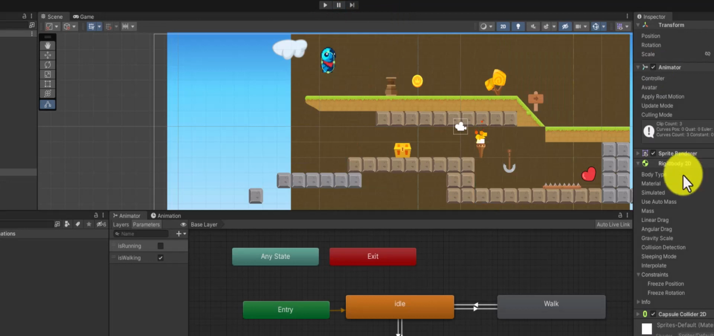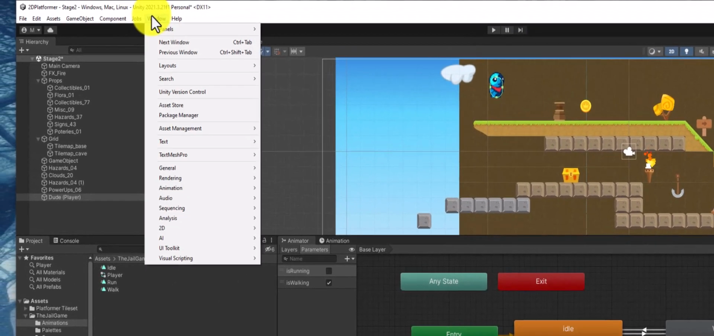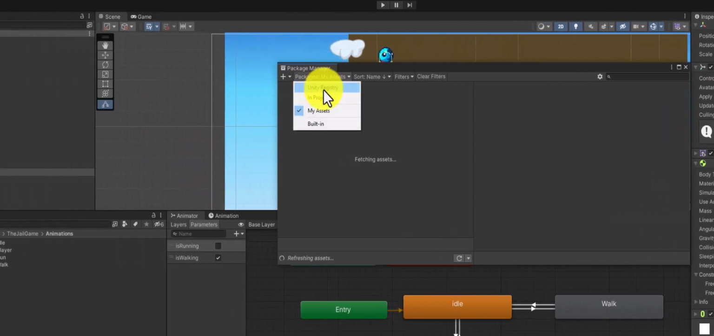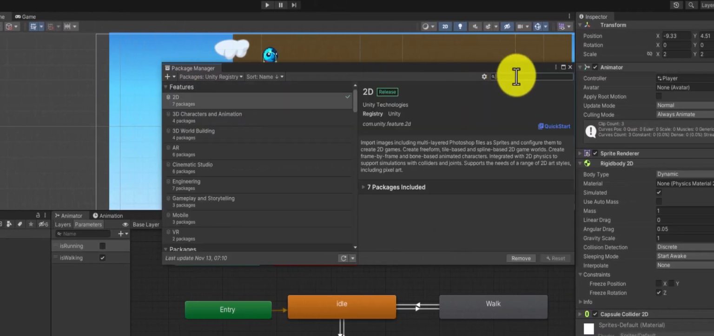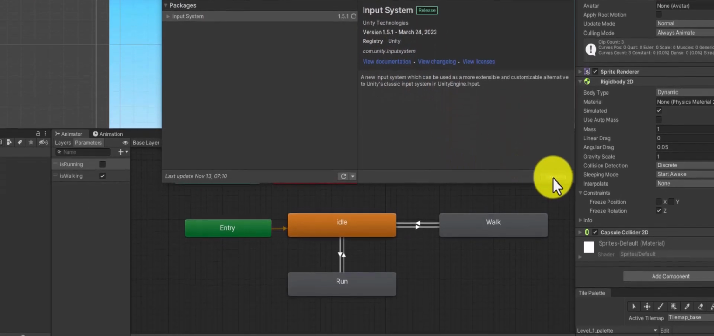Now, one of the things we've got to make sure of, now that we're moving forward, is that we have our input system set. So I'm going to go to Window and Package Manager right here. I can go to Unity Registry, and I'm going to type input here. I want to make sure that I have the input system installed. And as you see, I don't have it installed, so I'm going to click on Install for the input system. I'll pause this until this is done.